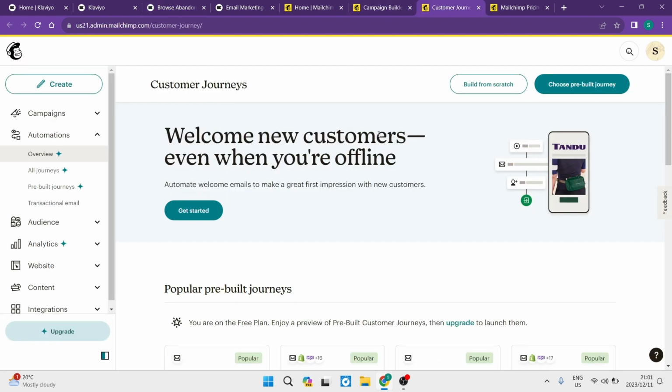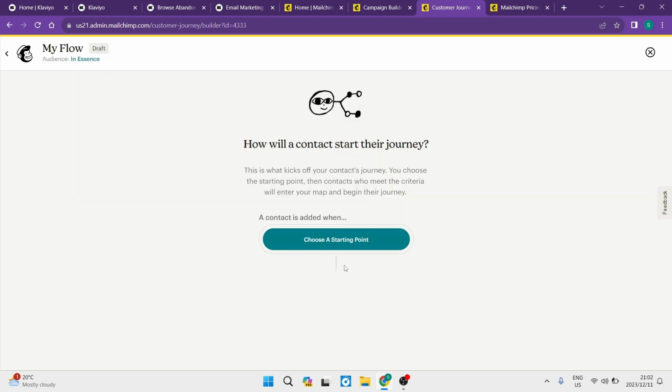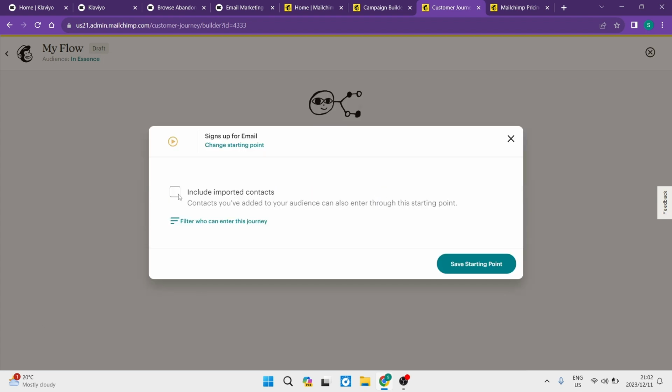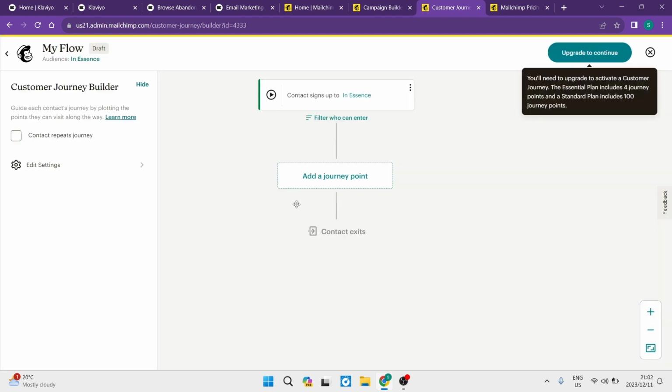Going into Mailchimp now, they also have an email flow or automation as they call it over here, and you can also choose a pre-built journey or you can build one from scratch. Well, over here it's a complete blank journey, so we go ahead and it says a contact is added when, and now you get to choose what happens. So, signs up for an email, and then you can include the imported contacts over here. You can now save your starting point.